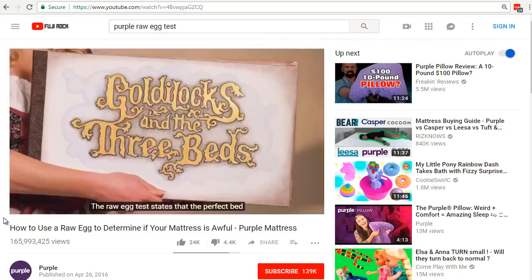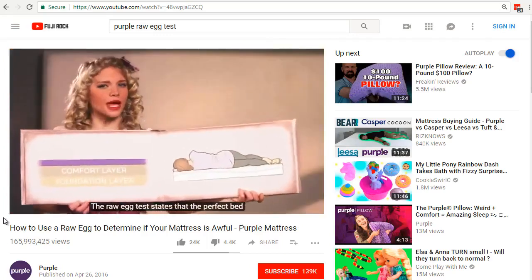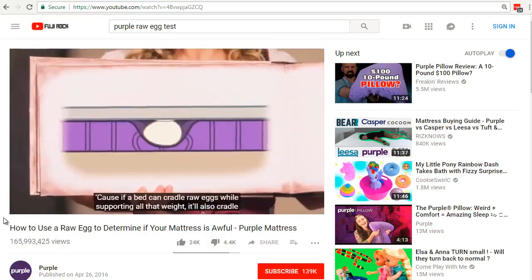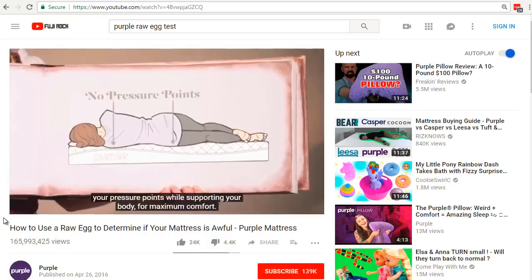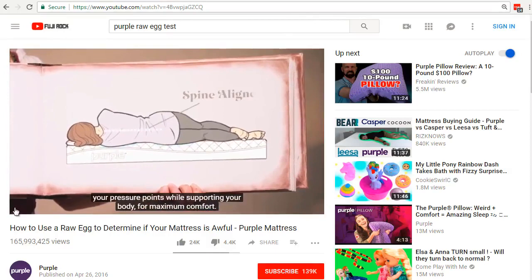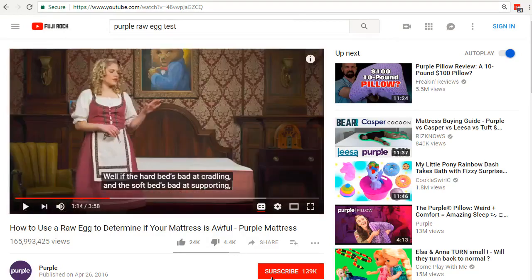Now let me explain the eggs. The raw egg test states that the perfect bed will let you put weight on raw eggs without breaking them. Because if a bed can cradle raw eggs while supporting all that weight, it'll also cradle your pressure points while supporting your body for maximum comfort.